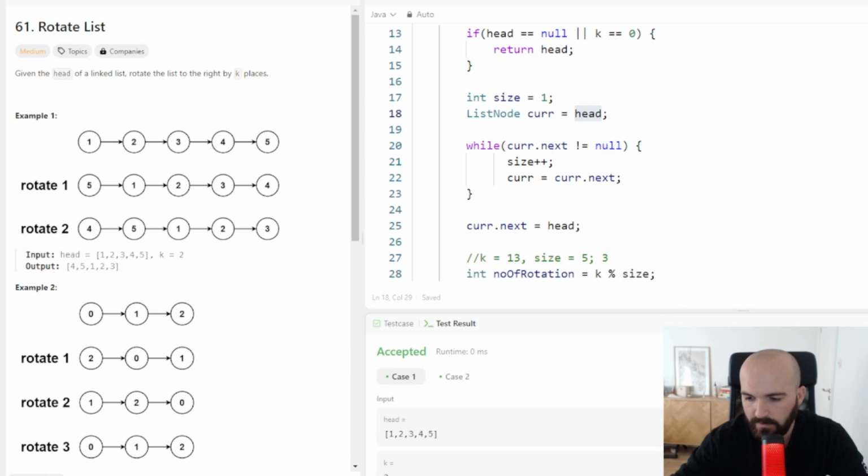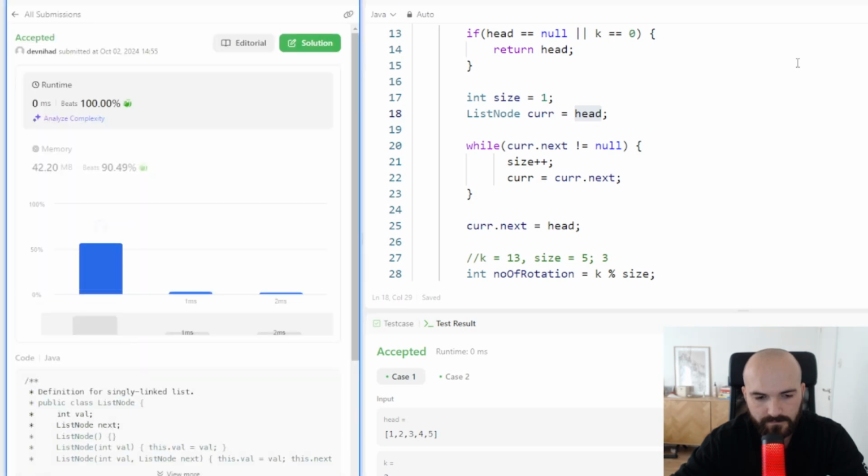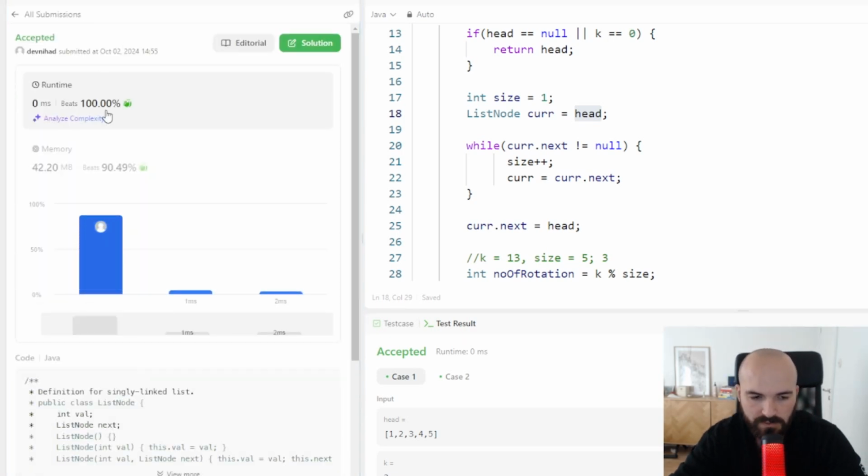Okay, now both of the examples passed. Let's submit. Perfect. So it is 0 milliseconds and it beats 100% of the solutions.